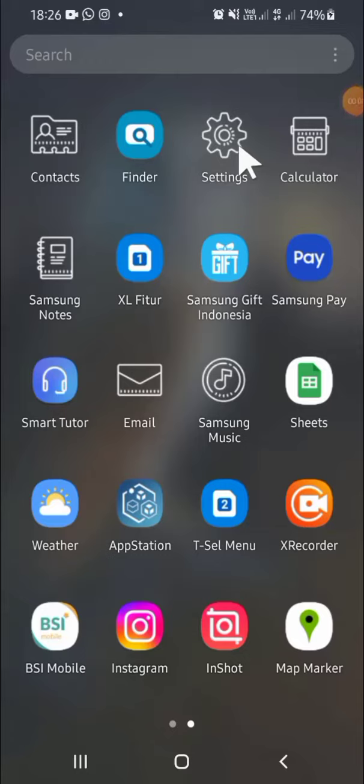In today's video, I'm going to show you how you can move applications from your internal storage to your SD card on Android phone.